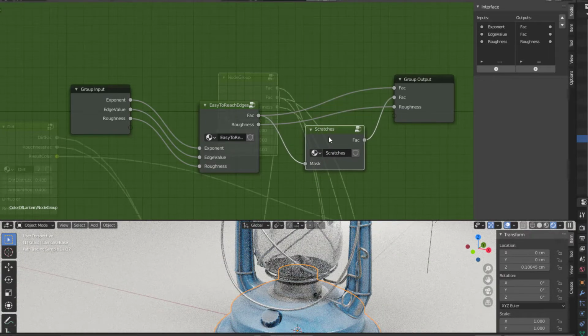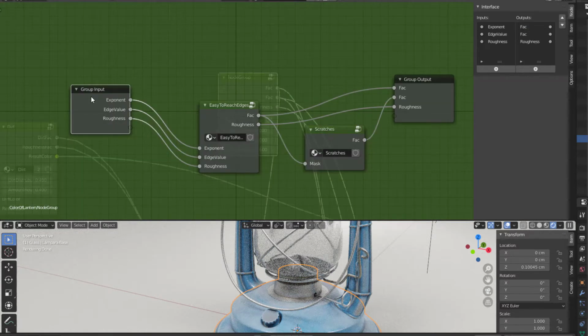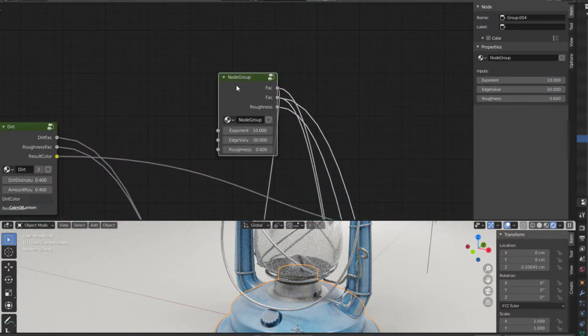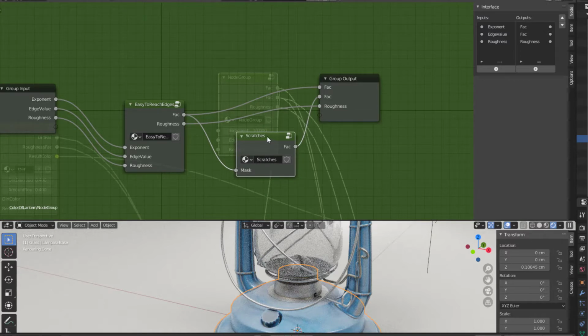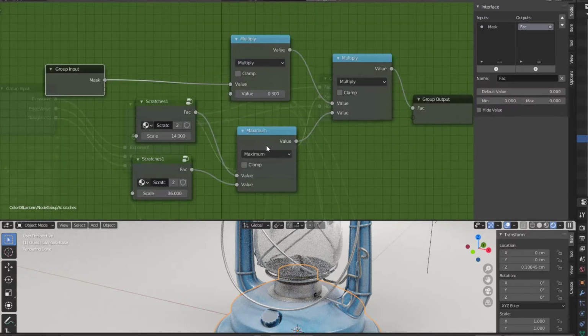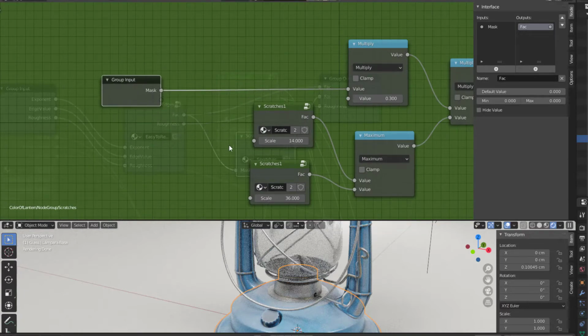I think that's wrong, so I press Tab when I selected. If you select this and press Tab, you come out here, but if you press Tab on this and then select the node group inside, then you come to that node group. So now I go to scratches by selecting that one, pressing Tab, and here we have it. And we have 2 parameters that I would like to have out here.